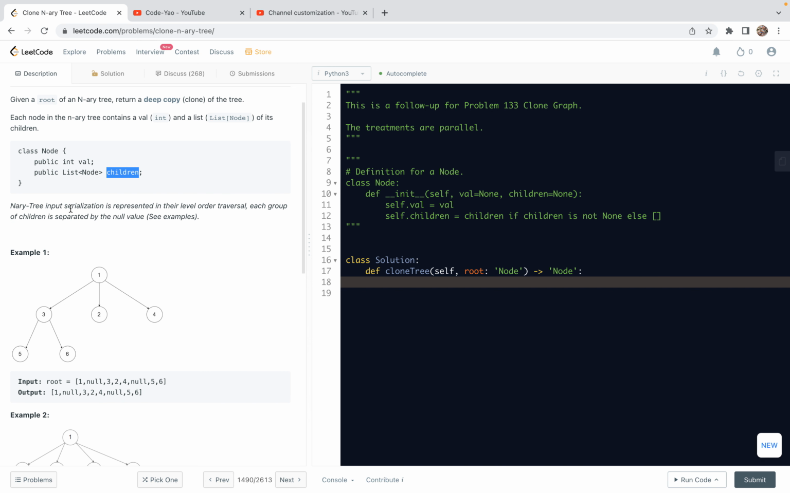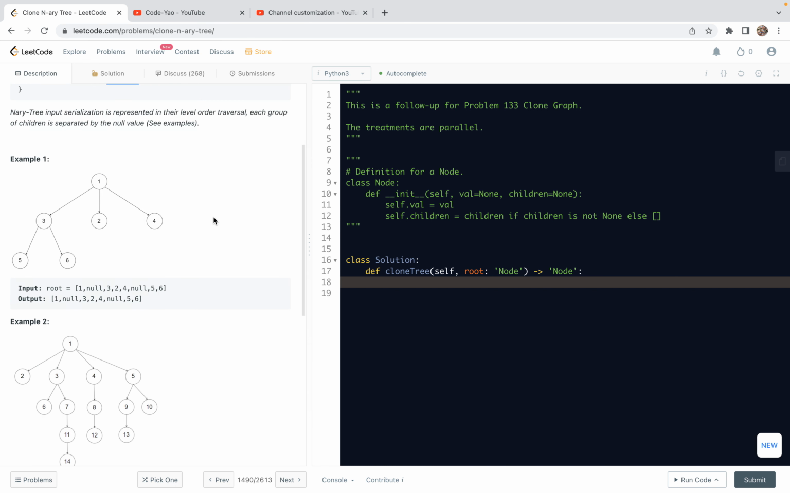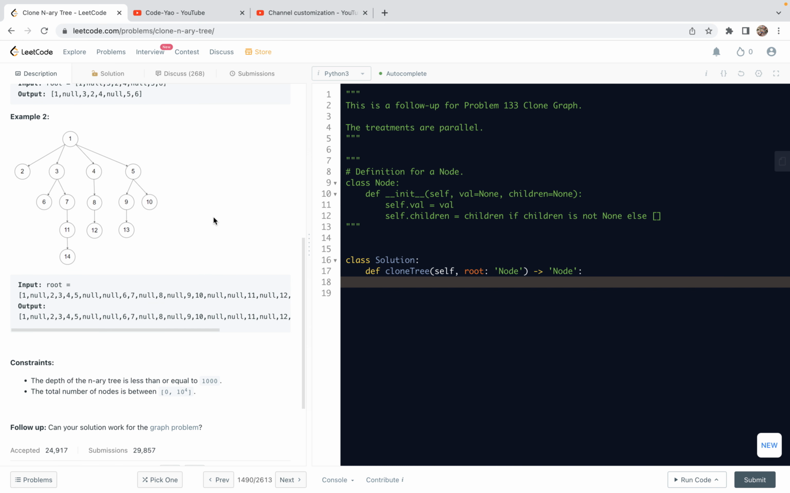The N-ary tree input serialization is represented in level order traversal. Each group of children is separated by the null value. Here are some examples. The constraints are the following. First, the depth of the N-ary tree is less than or equal to 1000, and the total number of nodes is between 0 and 10 to the power 4. These two numbers are the two ends of the given closed interval.